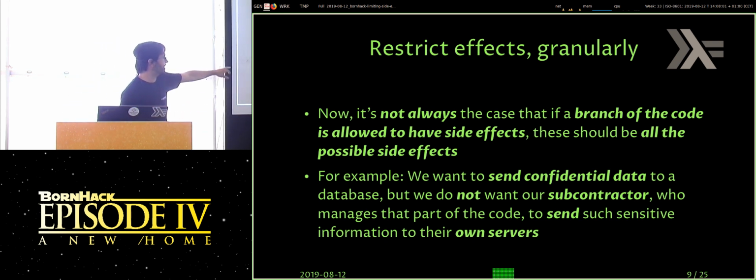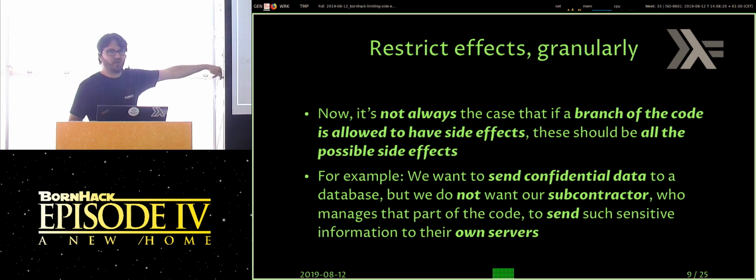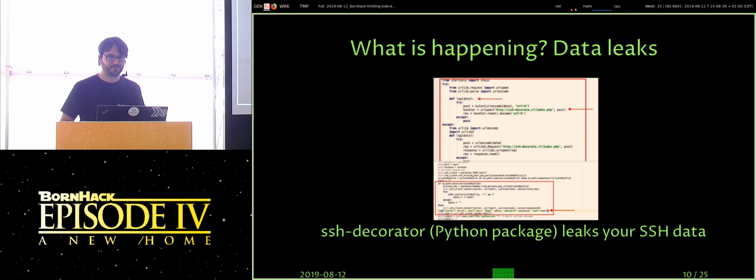So I have this example where I say, well, we want to send some confidential data to a database, but we don't have the manpower at the company, so we need some kind of subcontractors, right? We want those people to write that part of the code, but how do I ensure, as this person, that this data will not be sent to their own servers and be misused, right? So this is why I'm talking about this restriction of effects.